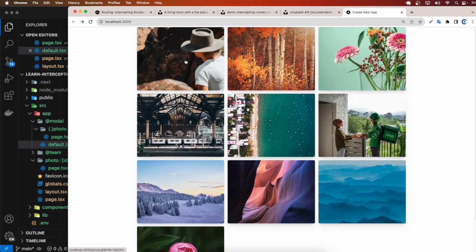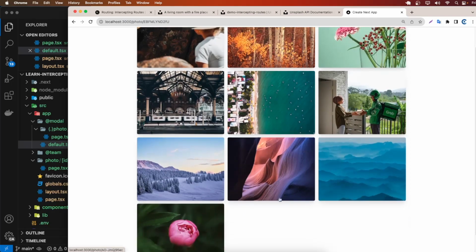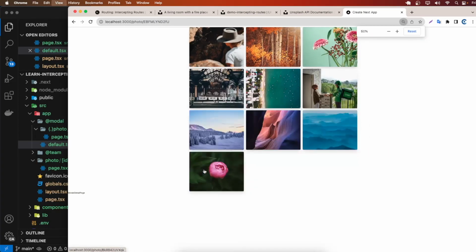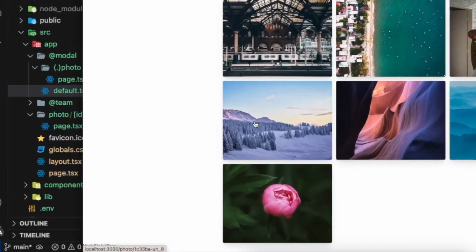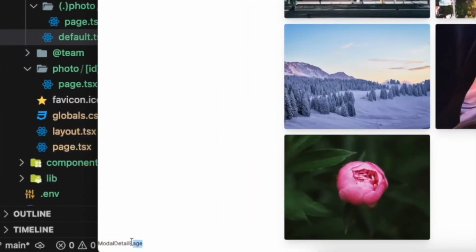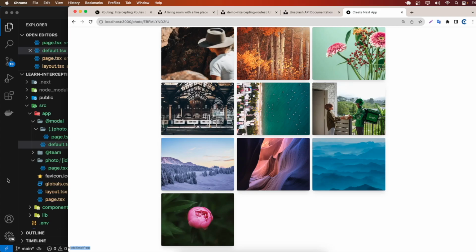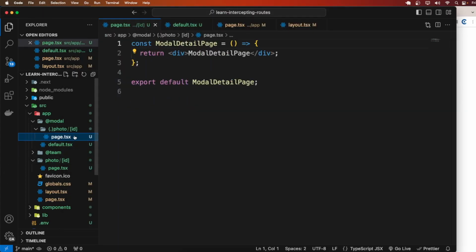All right, let's click this detail, and now here it's going to be rendered. I'm going to zoom out. As you can see, modal detail page. So now we know that our modal detail page is rendered.